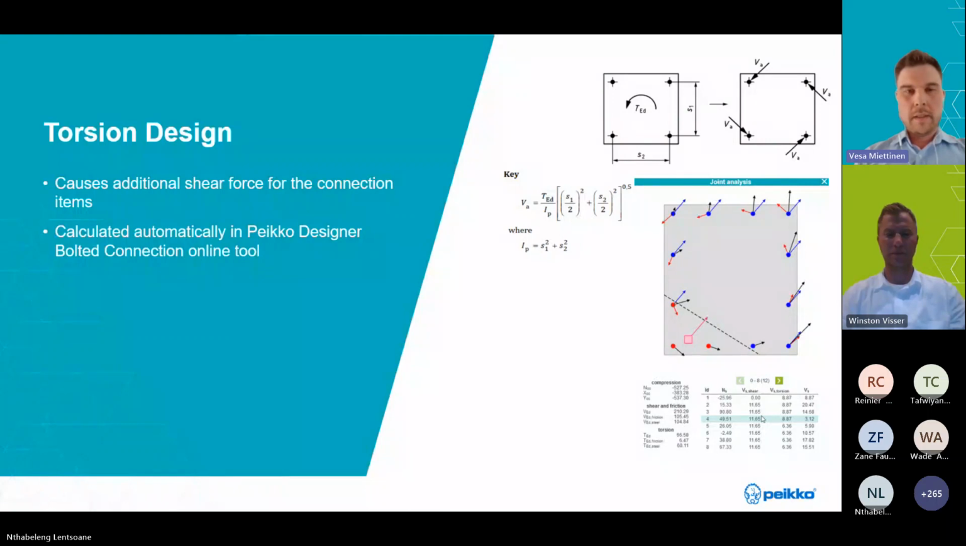Torsion design: we will calculate these connectors to take into account the torsion. And here on the top, you can see the formulation if you have 4 connection items. It's of course much simpler, and we use this polar moment of inertia to transfer this torsion. Actually, the torsion will be changed to additional shear force for the items, and then converted to the shear capacity of the items. And we have this new tool which I will mention later on.